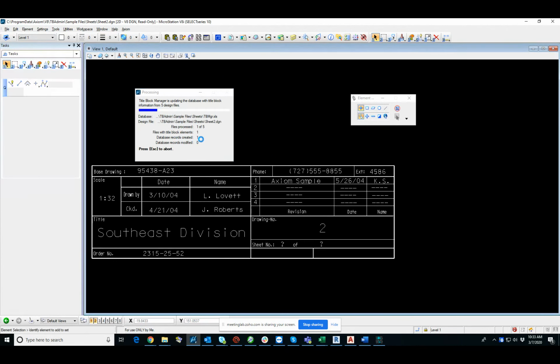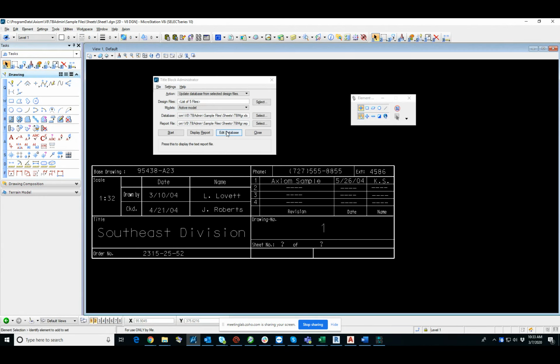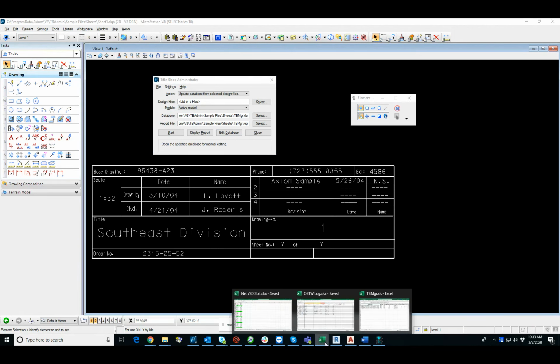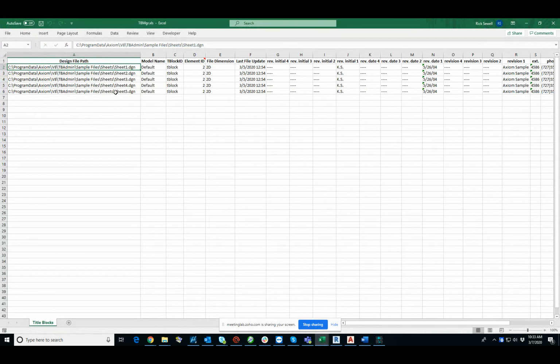Doesn't take too long, only a couple seconds at most, usually, to process any single file. And we are all done. And now if we choose Edit Database, it will actually open up the database. And here it is. And so you can see here, it shows the full path. These are some control fields for us to be able to always find the file wherever it is.